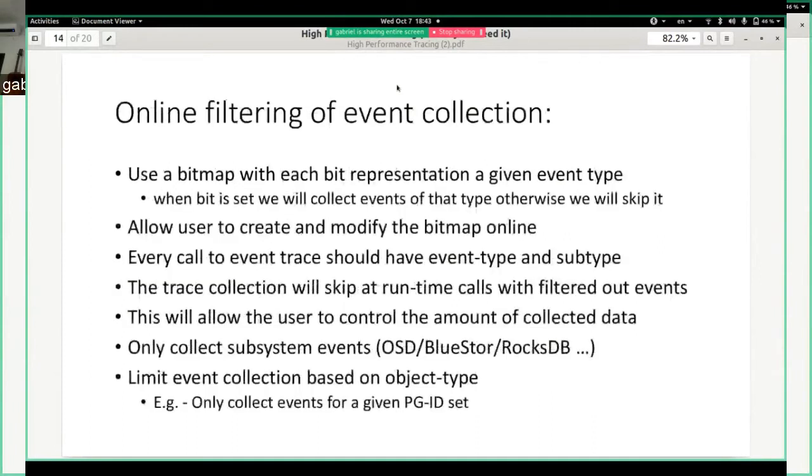Then you need a way to do online filtering of event collection. The common way to do this is to define a bitmap. So say you decide that you're going to have a 1K event types. It's crazy, it's a lot, 1K. I've never seen something go so big. But say you decided you want 1K event types. So you define a bitmap, and every bit represents one event.